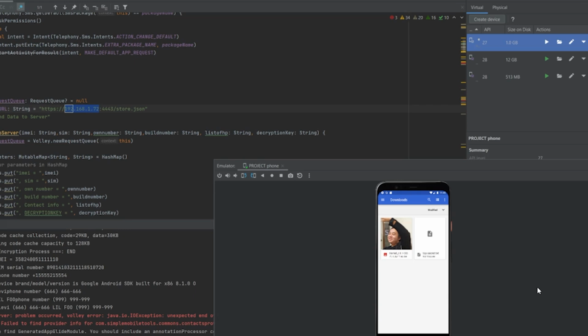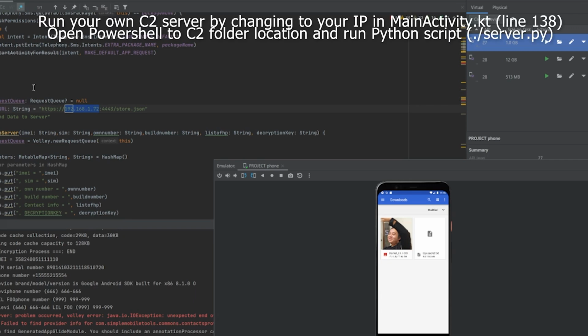Now, this malware application also acts as ransomware and will encrypt all the user files and render them unable to open. In order for that to happen, first you will need to set up your own C2 server, which you can do using your own device such as your laptop. Open up the main activity file, go to LAN138 and change this to your own IP address.